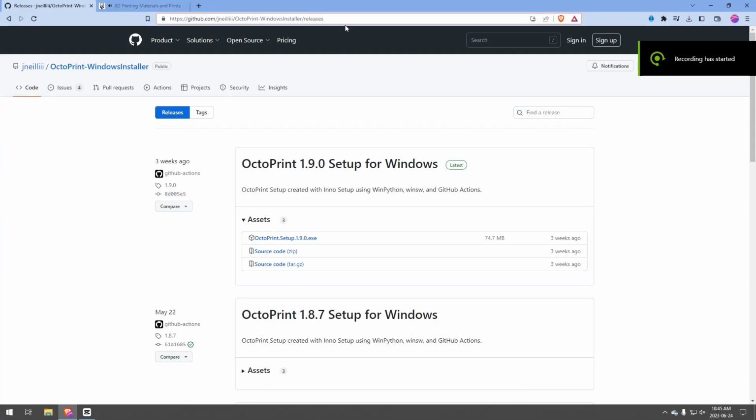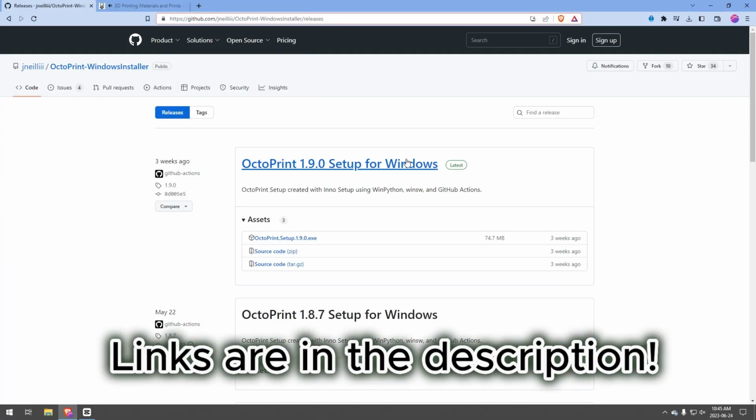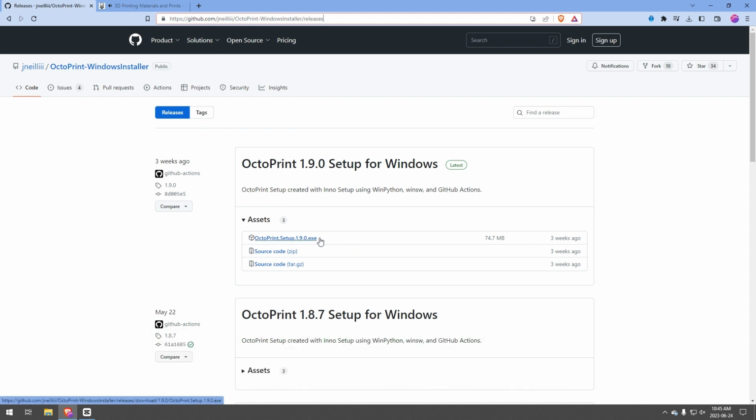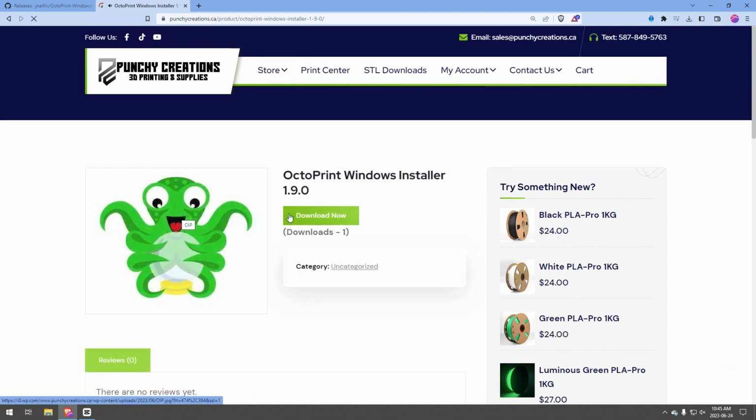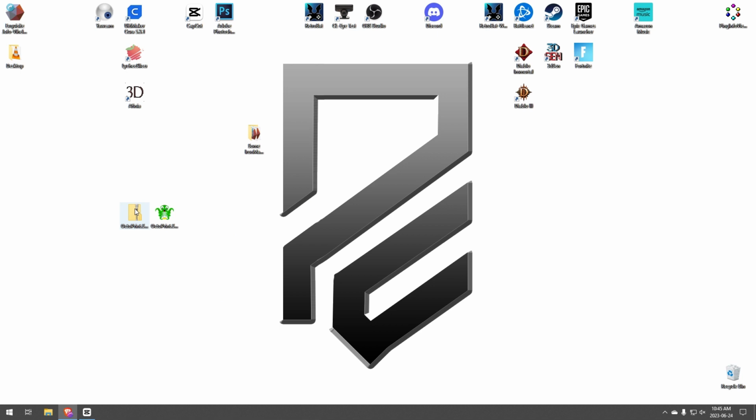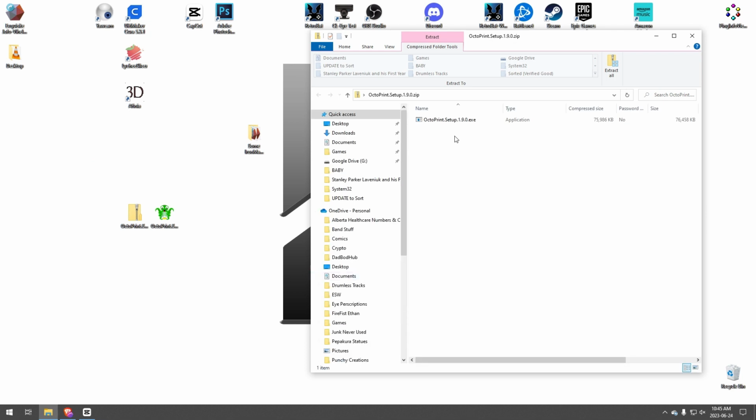Okay, first thing you need to do, go to the GitHub website, download Octoprint, whatever version is the newest. Or you can go to my website, go to the search, just type Octo, it's the top one, click download, download the file. It will come as a zip file. So what you need to do, you probably already know, unzip the thing, drag it to your desktop.